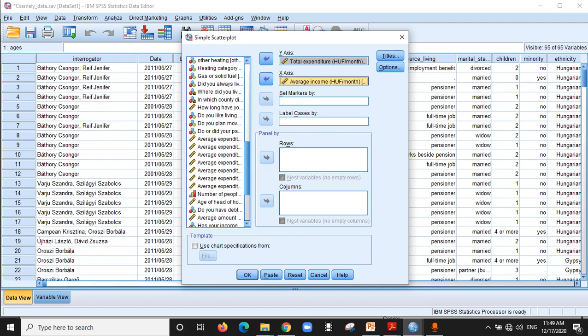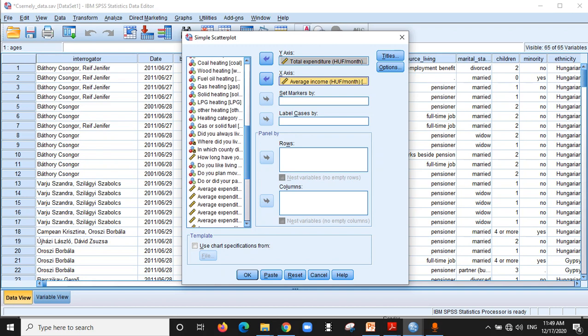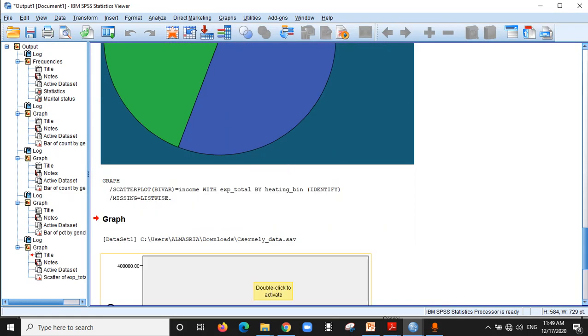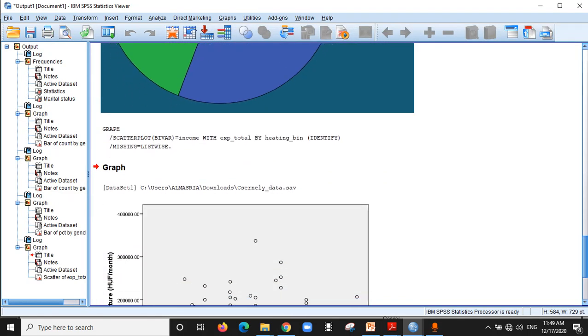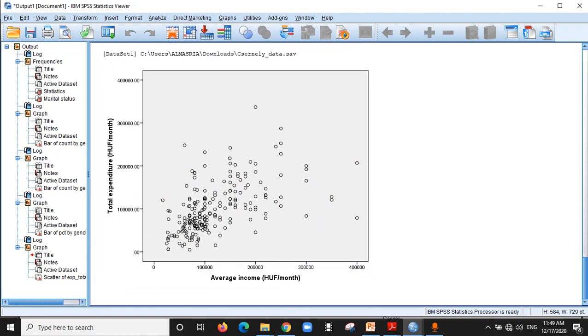Then we will set markers by the gas or solid fuel, the type of heating. Can we make the scatter plot? Yes. This is our scatter plot. It is between the average income and the total expenditure.